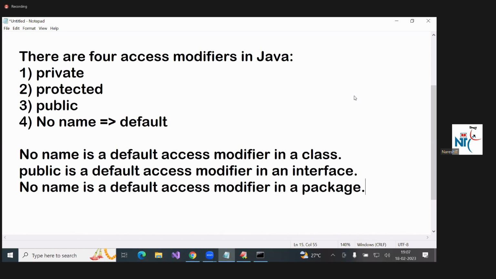No name is a default access modifier in a class. Public is a default access modifier in an interface. No name is a default access modifier in a package. Inside the package, no name. Inside the class, no name. Inside the interface, public. Interface concept further comes.